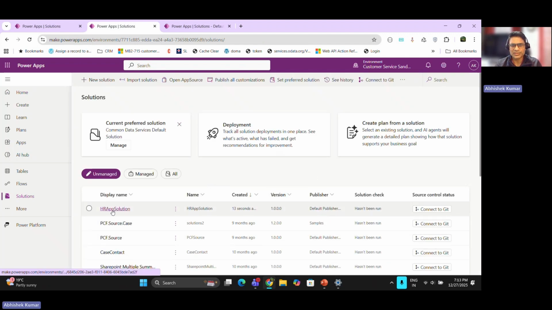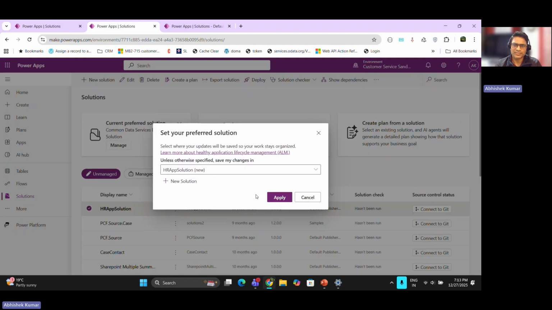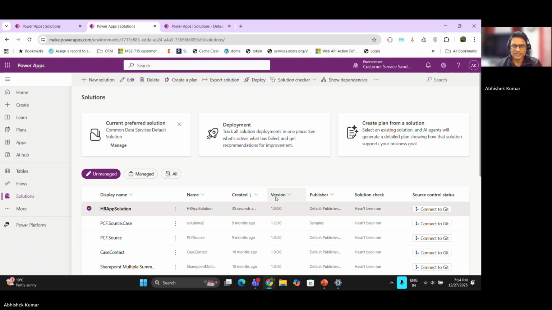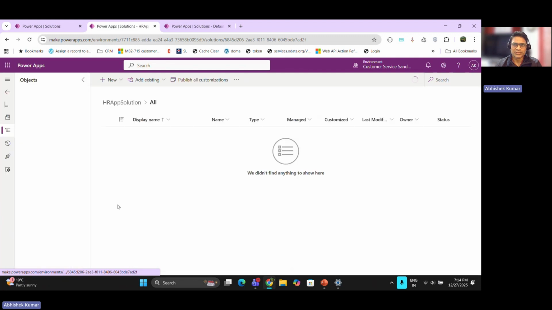So you can see this, I just now created a solution. Now if you want to set this as preferred, there's an option here. You can click on set preferred solution, and you can see the solution which I selected will by default come here, and you just need to click apply. And then you can see one tag get added here, and that will tell you that your solution is a default preferred solution.